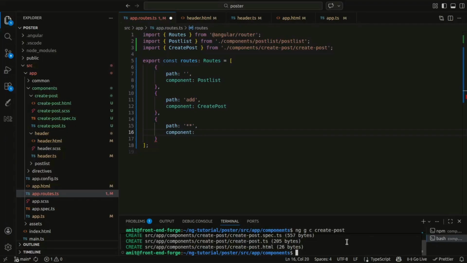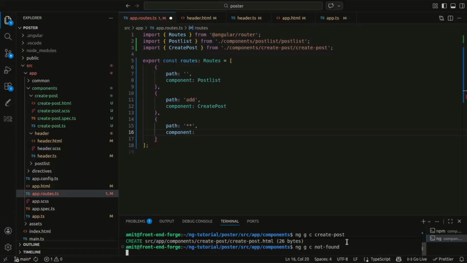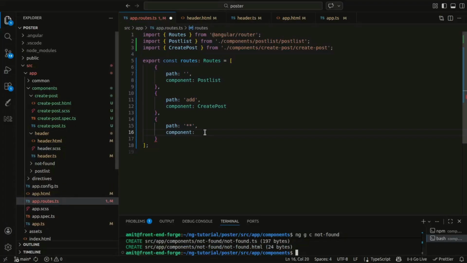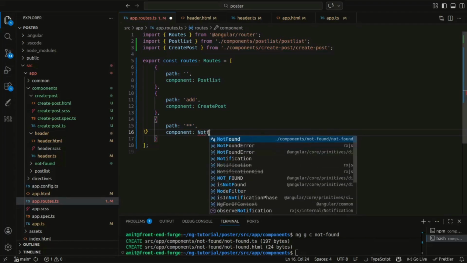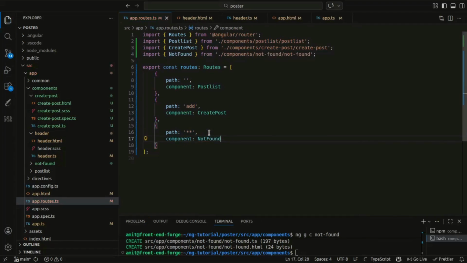So I'll add a component: ng generate component and the not found component. So this is our not found component. The not found component will be shown whenever the user navigates to a different route. Simply not found. I'll add not found over here.